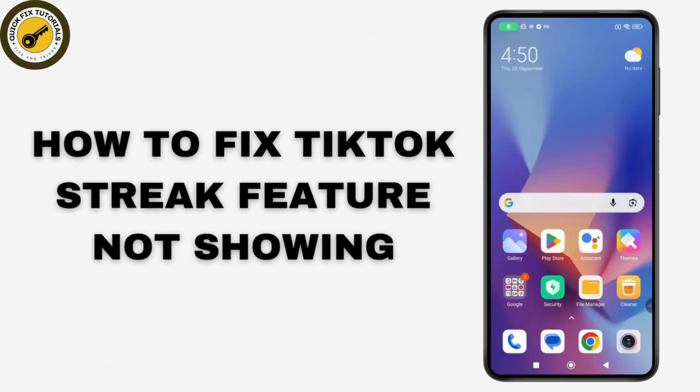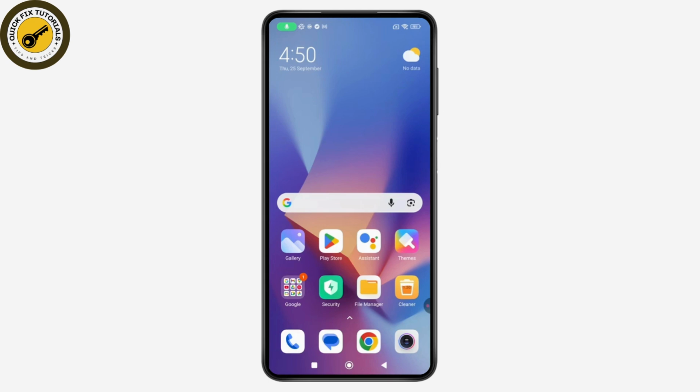How to fix TikTok streak feature not showing. TikTok recently added a new streak feature like Snapchat has, and that feature might not be available to you yet. So I'll show you how you can get the streak feature on your TikTok account.